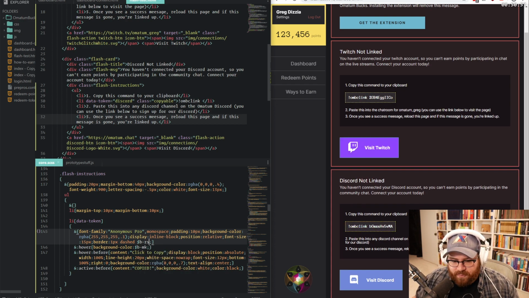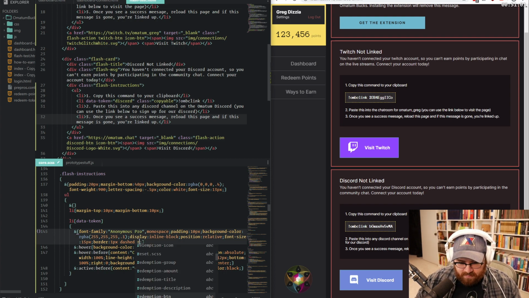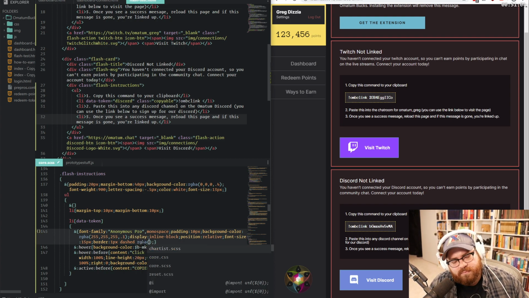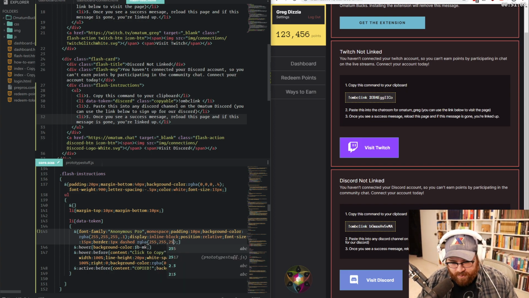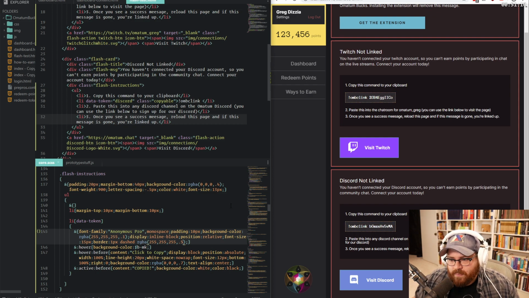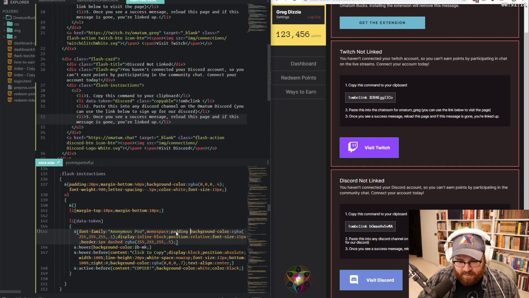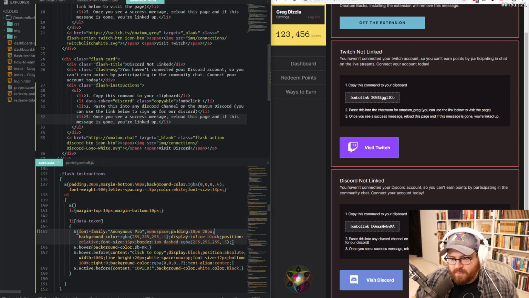It's a lot of colors going on right now, so maybe that wasn't the best idea. Try a little half white. There we go. Boop. I'm gonna put a little more padding on it. I think I want more padding. The top bottom is okay, so we'll just do padding 10, 20. Yeah, a little better.